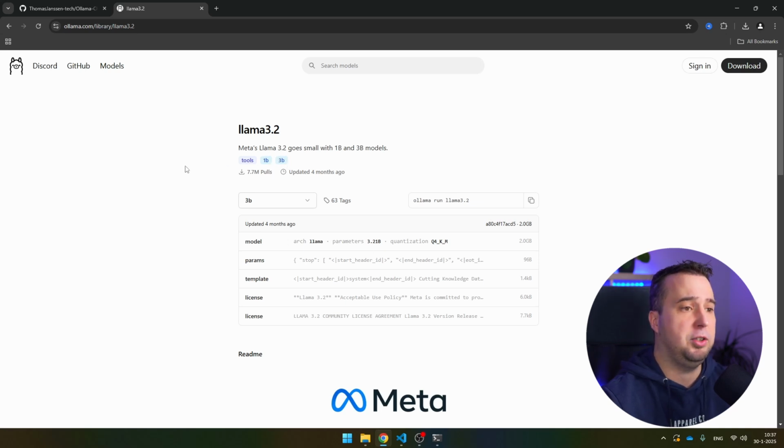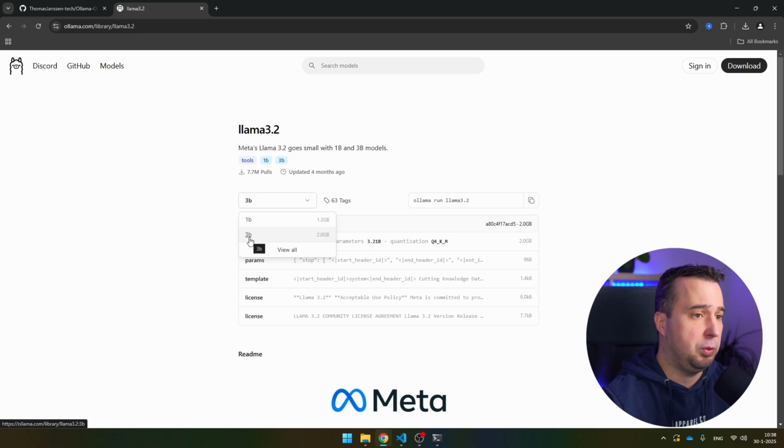To summarize it, if you have a smaller PC, I would recommend to use the 1 billion parameters model, and it requires less GPU and less RAM. And if you have a computer with a bit more memory and a better GPU, you can use as well the 3 billion parameters model.